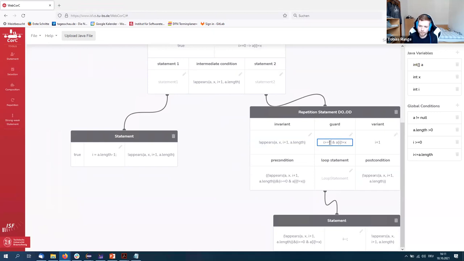So you're saying, okay, i must be bigger or equal to zero, and the other part is the same: in the array A, at the position i, the element is not equal to X. For the variant, we are using i plus one, decreasing to zero at the end. If we go outside of the bounds in the last iteration, it could be the case that i is minus one, so plus one, and we are getting to our stop condition of zero. And the loop body is the same as before. We are just decreasing i.